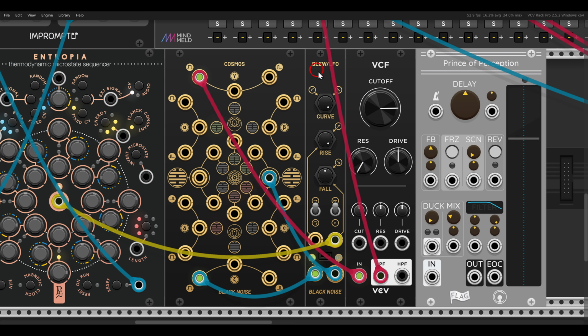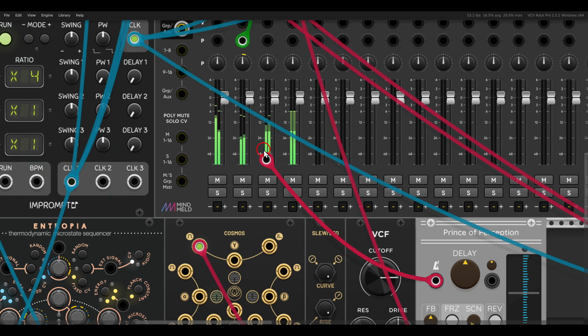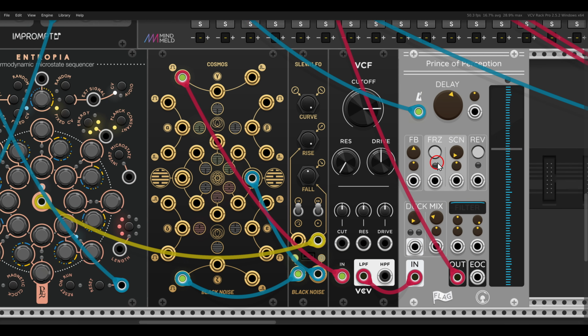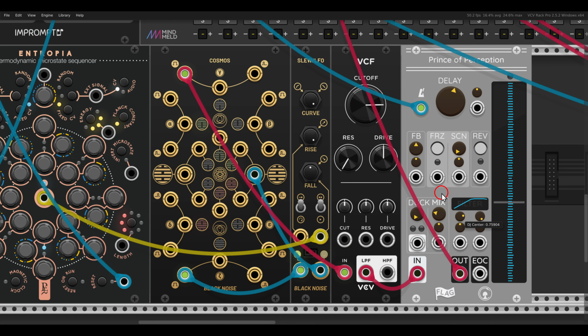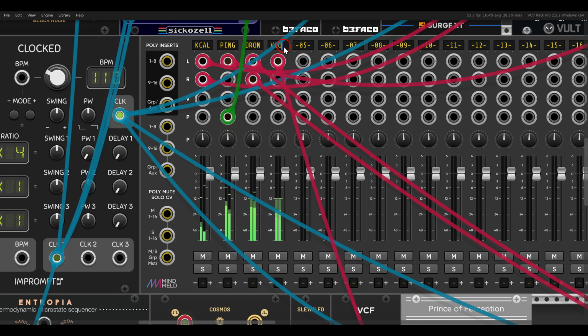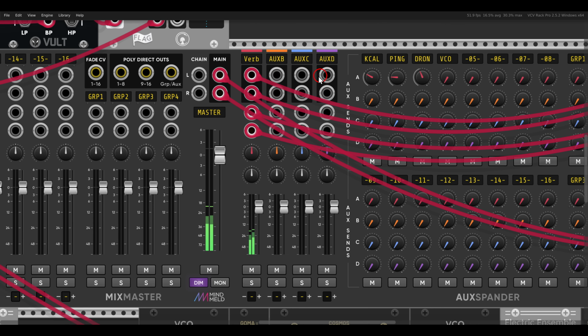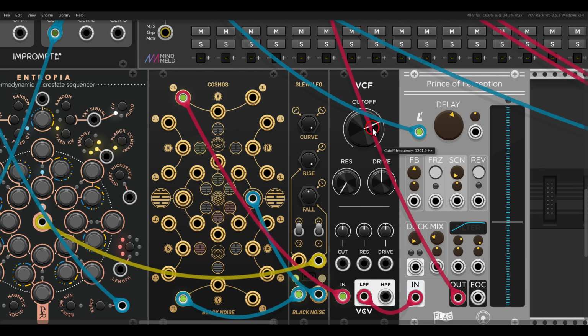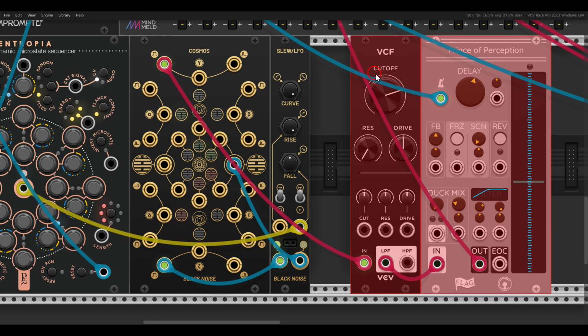Let's add some delay to this with Prince of Perception. Again, this will be synced with dotted eighth, a bit less lows. Let's add also send reverb, call this VCO. Right, something like this. Right, and maybe also some modulation for the filter and panning.